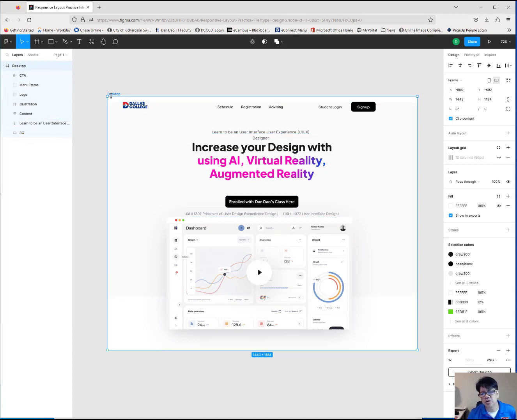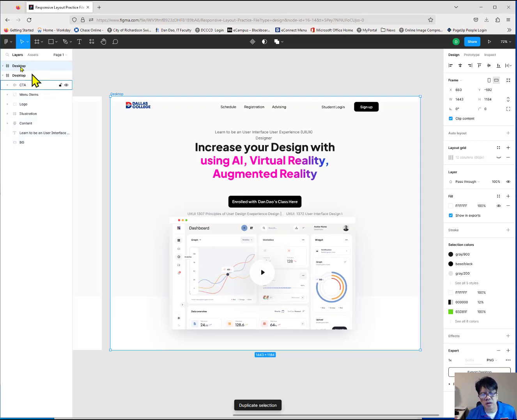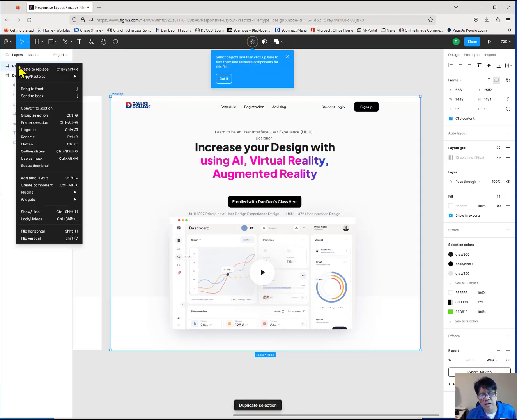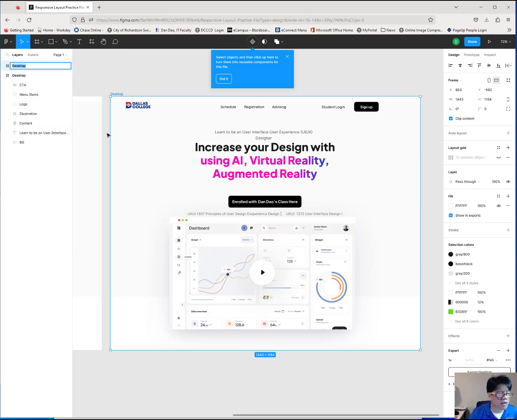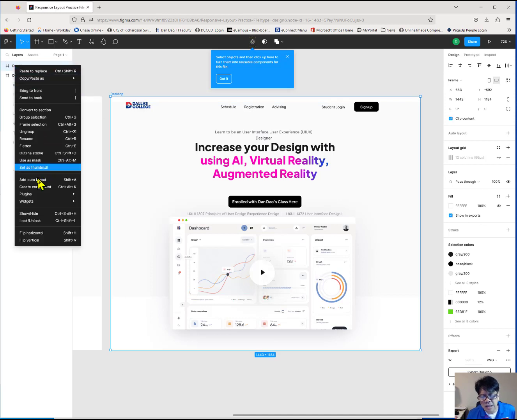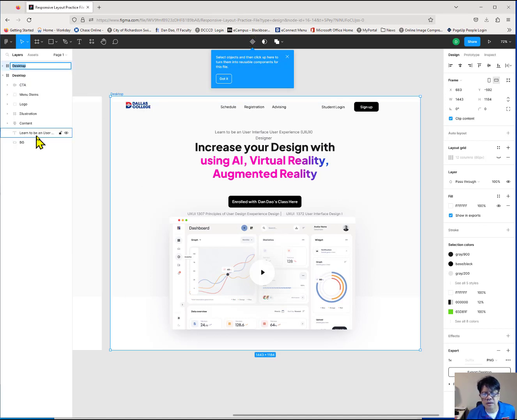I'd like you to make sure you click on the desktop, click on this right here, and we're going to duplicate this. If you do Control D and go in and rename it. The first thing we need to do is right mouse click on it and rename this. So let's call this thing tablet.